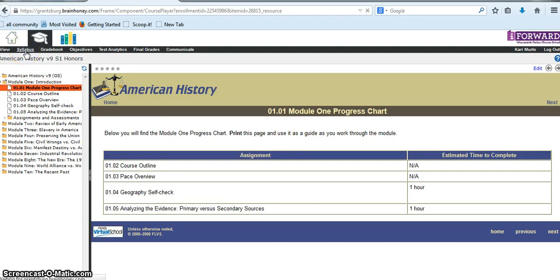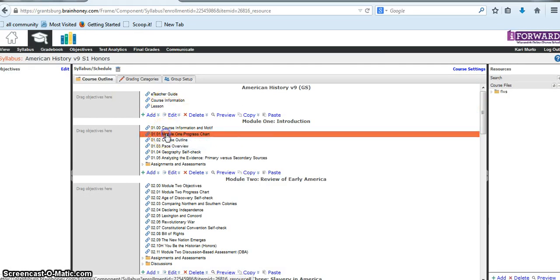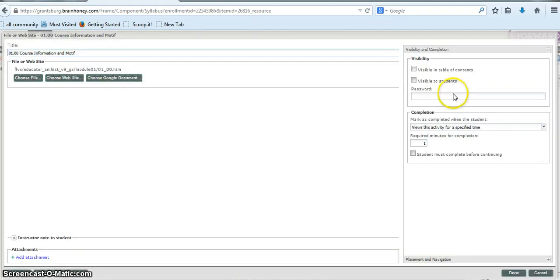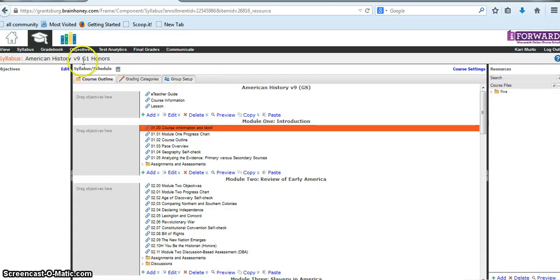And again, let's say that I decided I did want that in there. I can easily go back and change it. So again, I'm going to highlight the one that I want. I'm going to hit Edit, Selected Activity, and I'm going to recheck these visibility options and hit Done. And we'll double check under view.